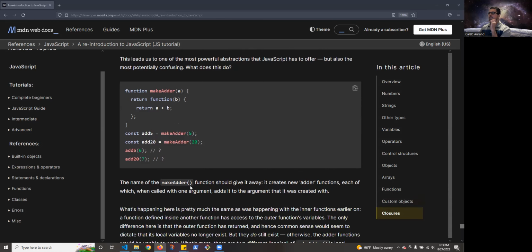And it says that the name of the makeAdder function should give it away. It creates new adder functions, each of which, when called with one argument, adds it to the argument that it was created with. What's happening here is pretty much the same as was happening with the inner functions earlier on. A function defined inside another function has access to the outer function's variables. The only difference here is that the outer function has returned, and hence common sense would seem to dictate that its local variables no longer exist.